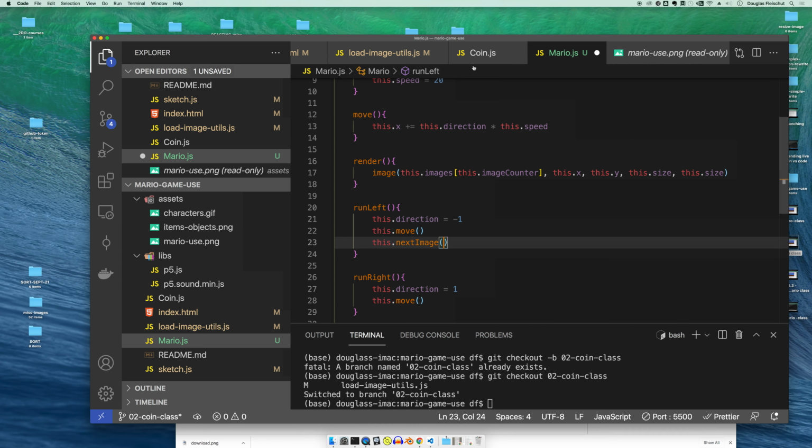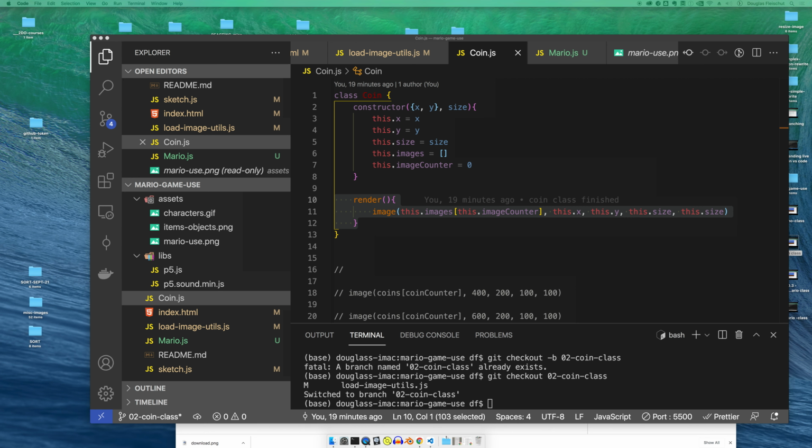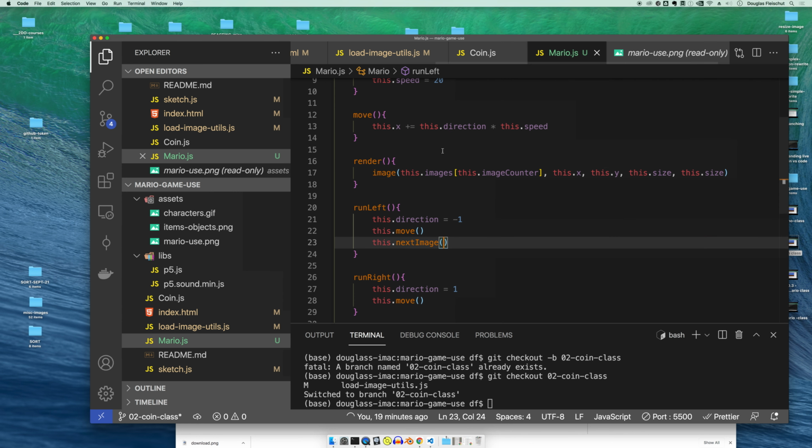So you noticed in the coin, I can't remember how we were incrementing. Oh, we aren't incrementing this image counter presently in the coin, are we? That might have been something that I forgot to do. Maybe you can figure out how to do that. Or I'll do that in the next video. Think about that.